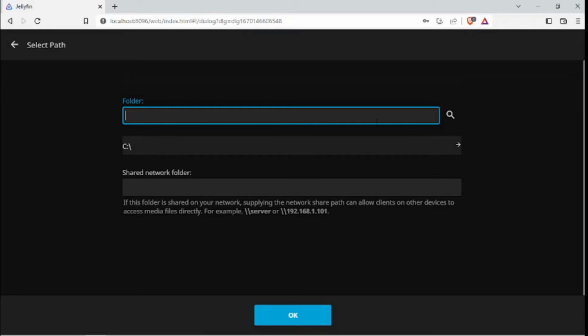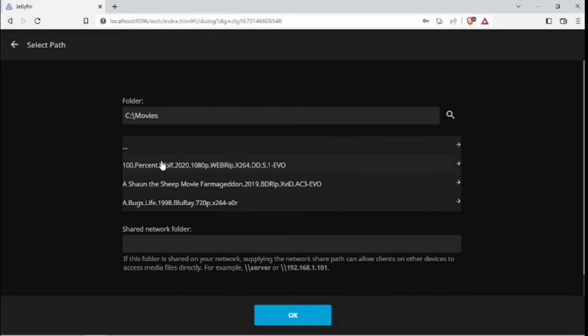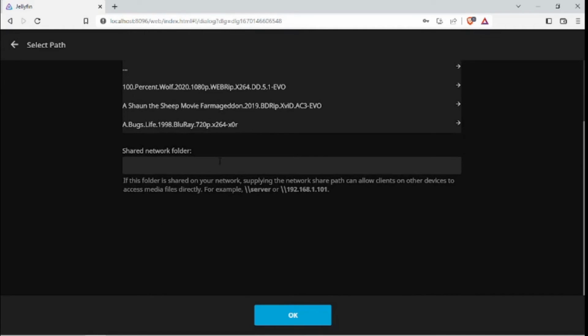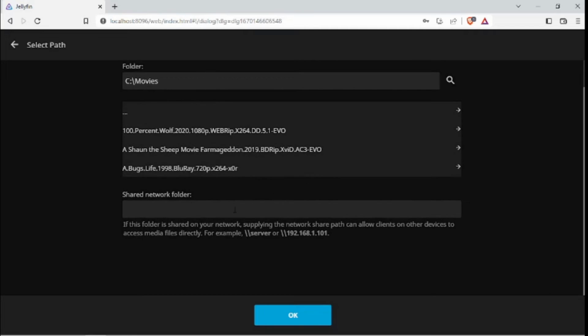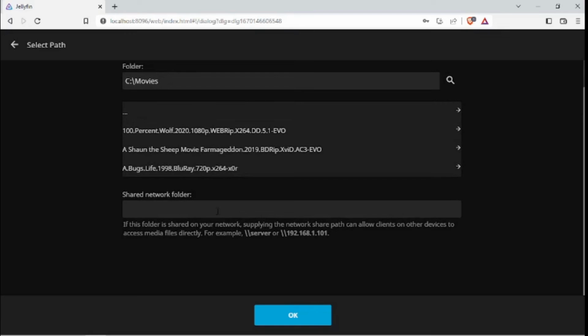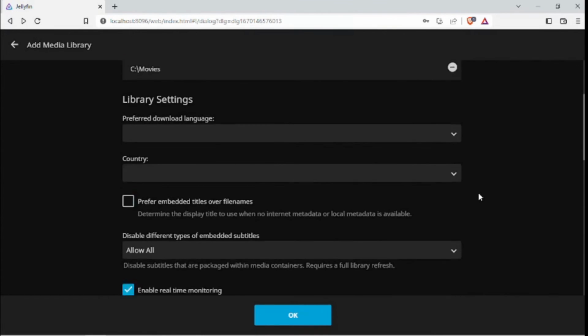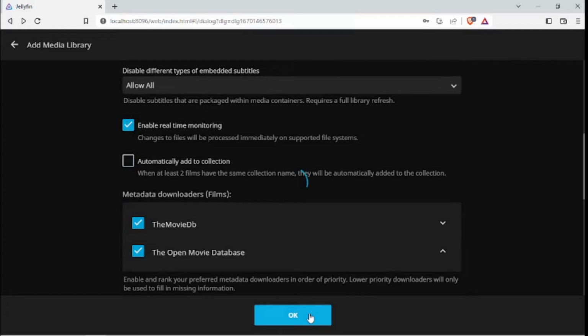With this one, you will have to choose the folder where the movies are located. You will see I have a few movies in there. You can also use a network path, so if it's saved on a different location, you can set that up over here. Mine is on my own PC, so I'm going to select my movies folder on my C drive. The rest of the stuff I'm going to leave as it is.